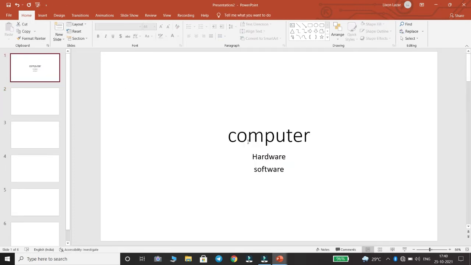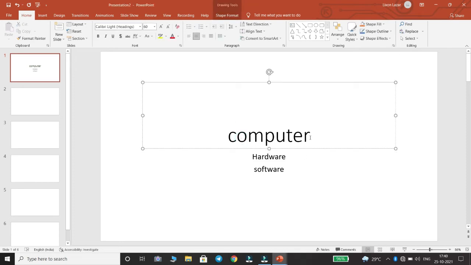Here I am going to change the font and size of this text, computer. For this, first you have to select the text. After that, click the Home tab, and in the Font group you can see two drop-down arrows for changing the font and font size. The first one shows different types of fonts, and in the second one you can see different sizes.